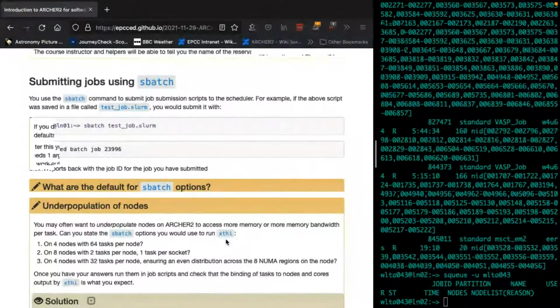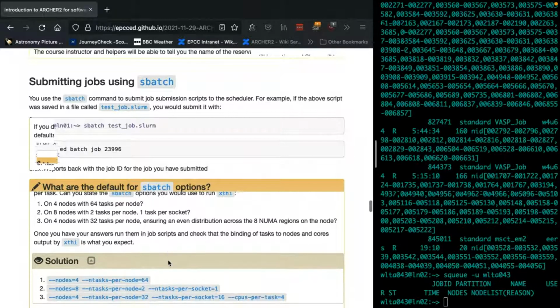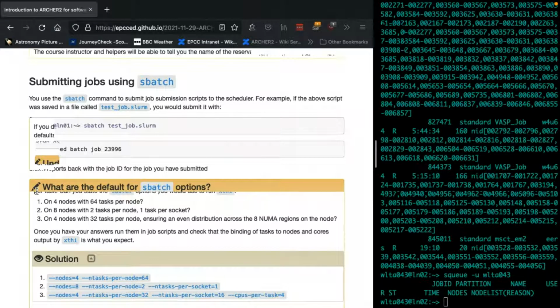So when you're sbatch-ing your program, you may want to run with fewer than 128 tasks per node, and you may want to distribute those tasks in a particular way. So I'll just go straight onto the solutions here. So your options that you would give to sbatch, if you wanted 4 nodes with 64 tasks per node, that's fairly simple. You would just say to sbatch, give me 4 nodes, and on each of those, run 64 tasks per node rather than 128.